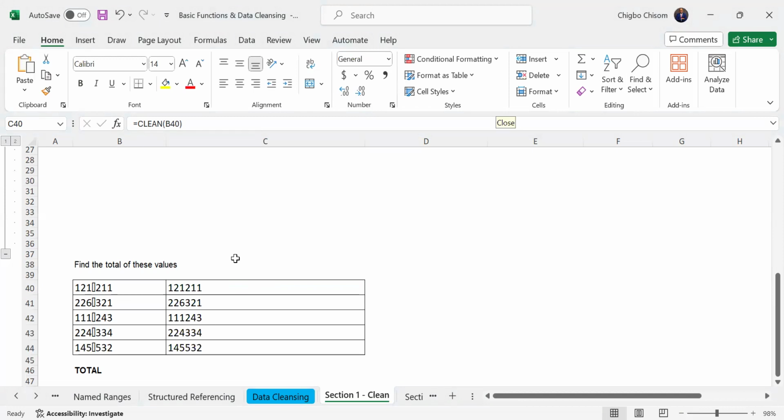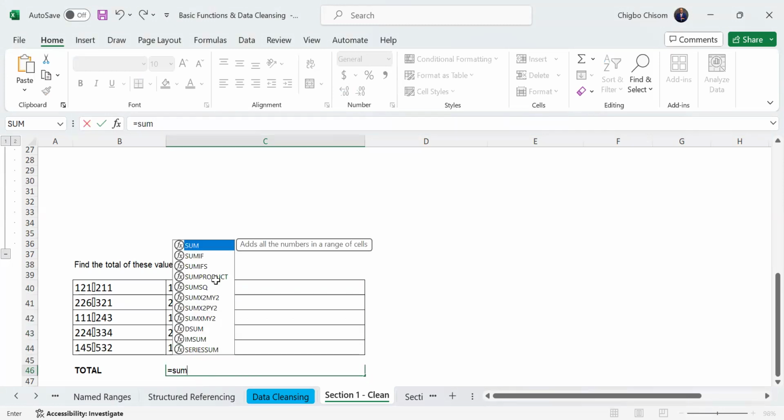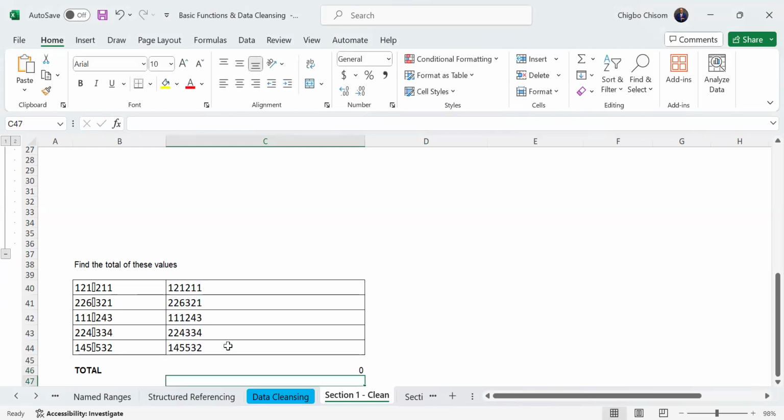All right. So this is this, but let us see. Can we actually get the total of these numbers here? Let's see. Sum, this range, C42 to C44. Can you see that Excel is giving us zero? Did you notice that Excel is not summing up these numbers, even though we've removed the errors from them? What could be the problem? Anyone?